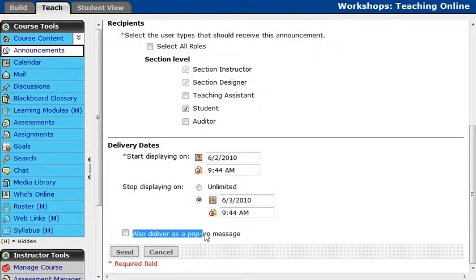And the very last option I have is to go ahead and deliver it as a pop-up message. I'm going to go ahead and select this. What it does is the first thing the student sees when they log into Blackboard will be this pop-up message. So there's no way that the student can say, you know, I didn't see this, it didn't show up.